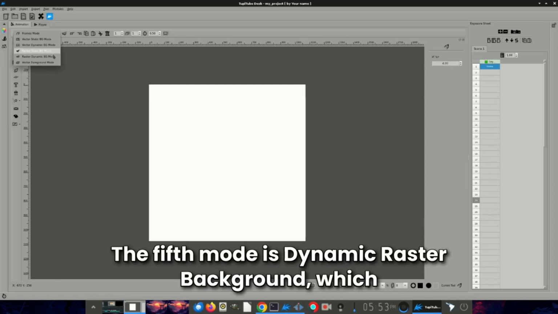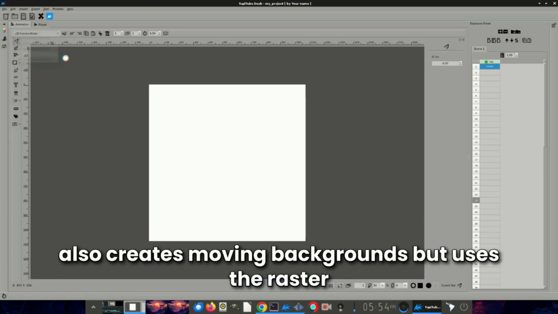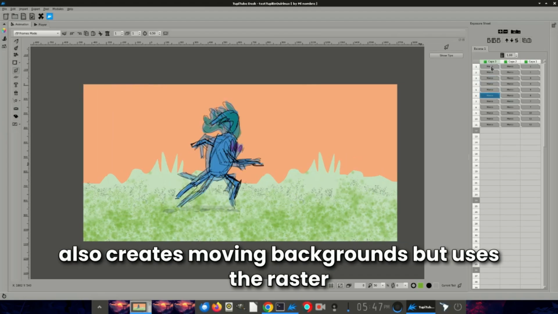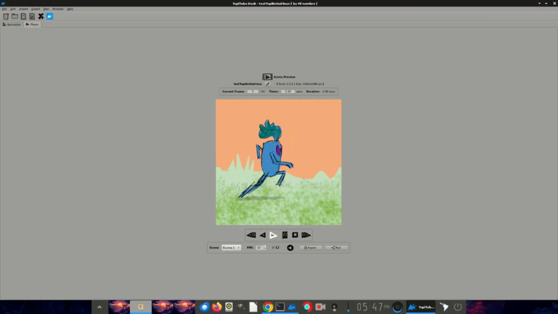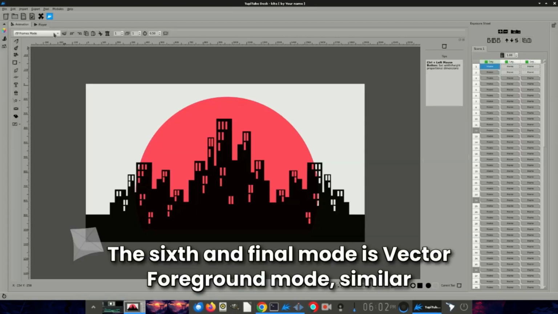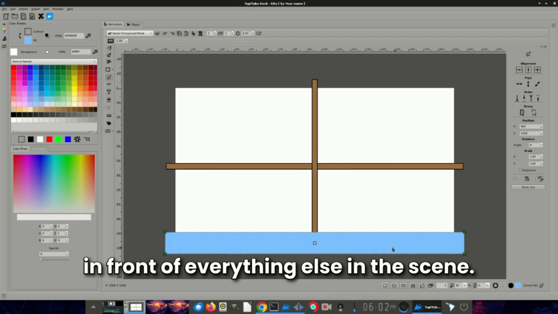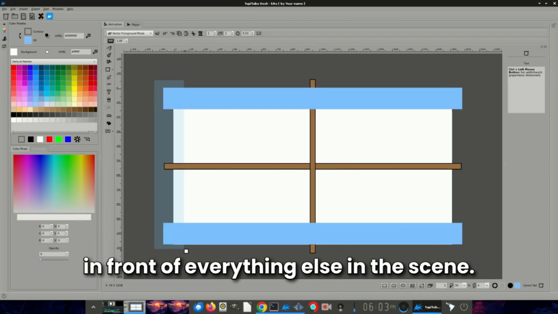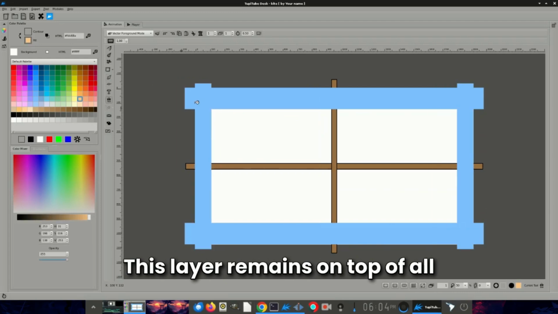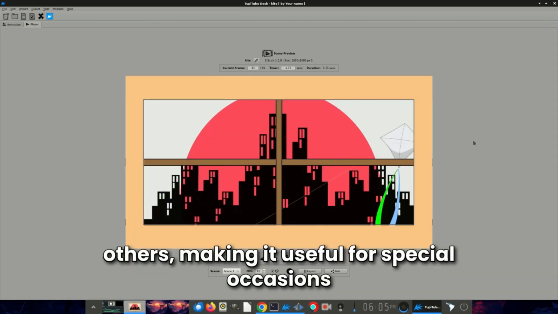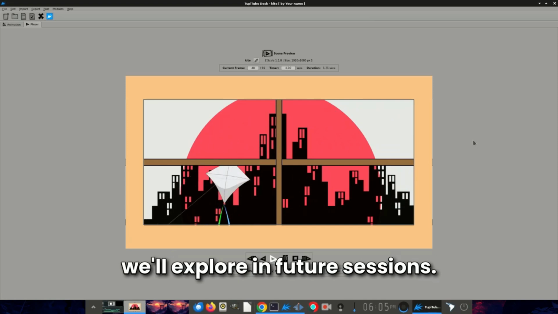The fifth mode is Dynamic Raster Background, which also creates moving backgrounds but uses the raster pencil and brushes, as in the previous mode. The sixth and final mode is Vector Foreground Mode, similar to the static vector background but with elements always placed in front of everything else in the scene. This layer remains on top of all others, making it useful for special occasions we'll explore in future sessions.